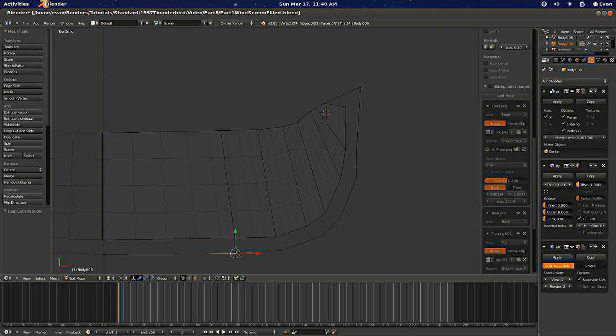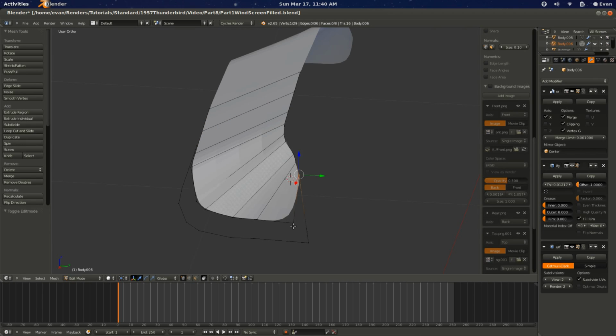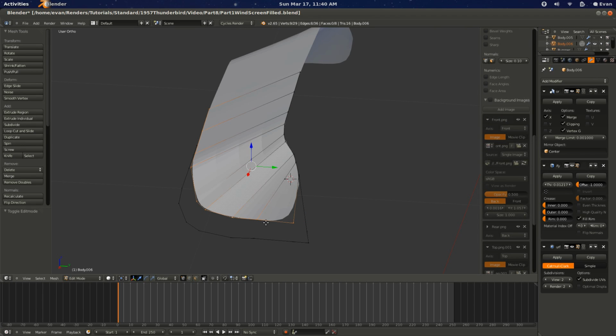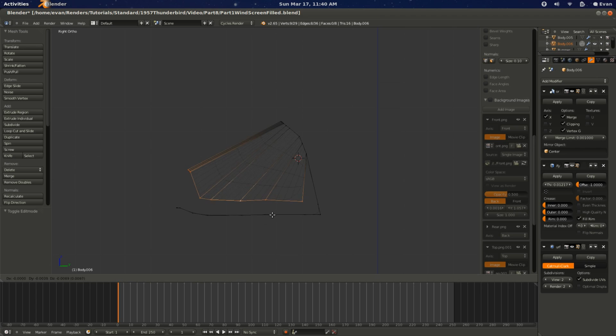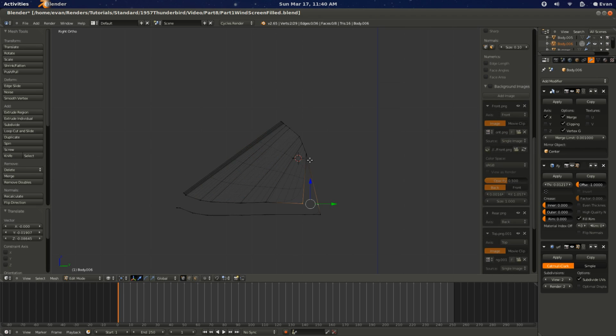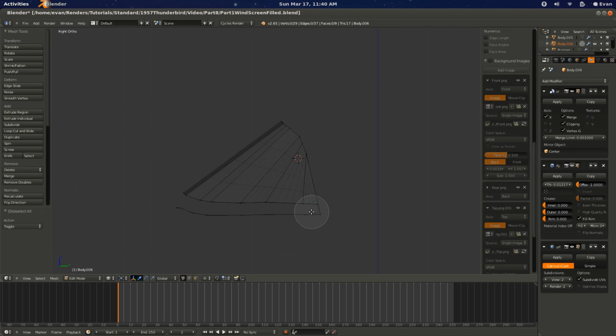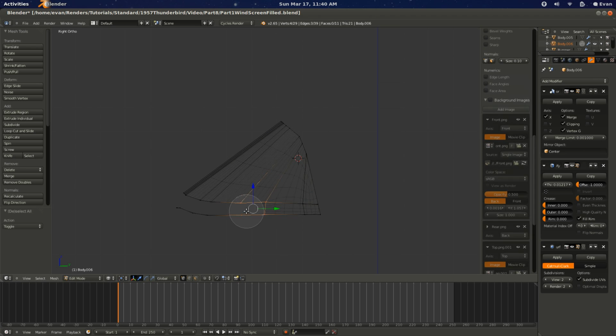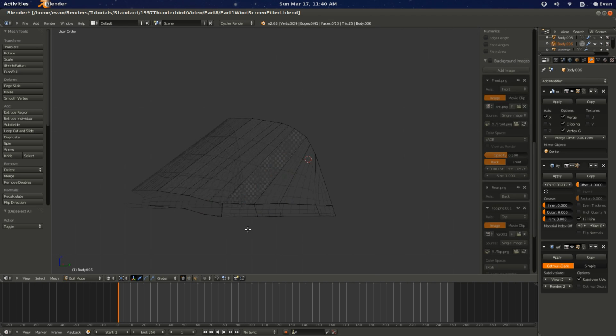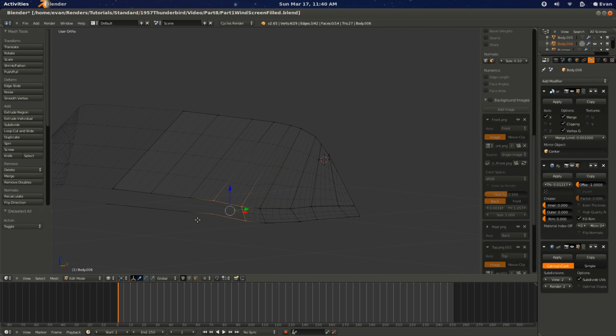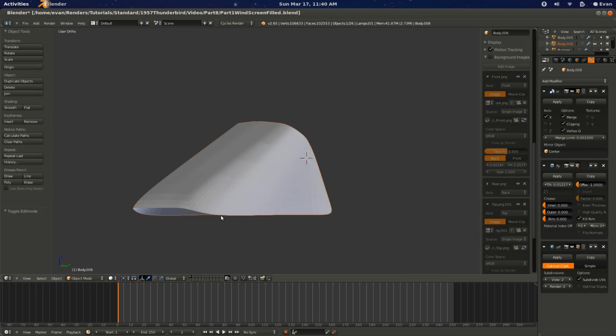Then we need another loop cut right there, and one right there. Okay, so let's go ahead and bring this down a little bit more. I want to do that right there. Now we can make a quad there, another one there. And there we go. That's looking pretty good.